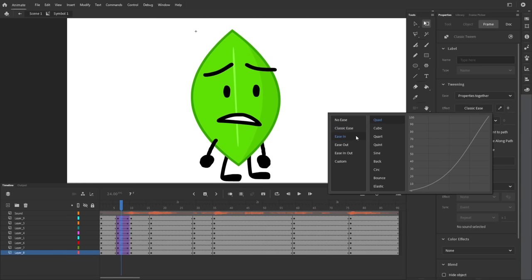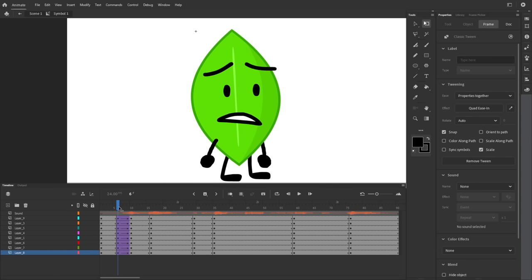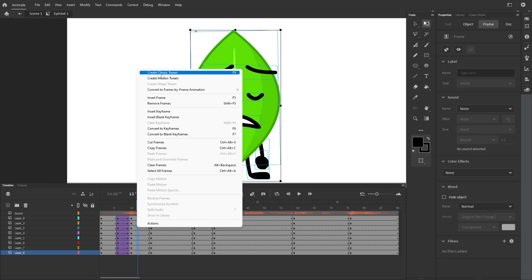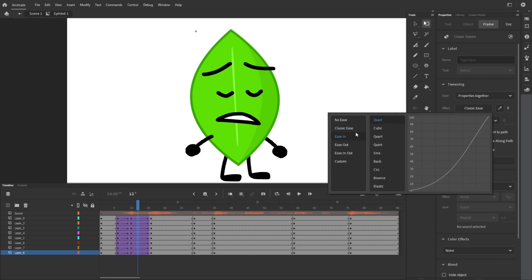So I would select an ease in. An ease in means that the first frames are really close together. There's such a minuscule difference between this frame and this frame. As we get closer to the final keyframe, it gets faster. I'm going to do the same thing here and create a classic tween with an ease in. Let's do cubic. So that means that the frames in the beginning are even closer together and the frames at the end have an even larger difference.